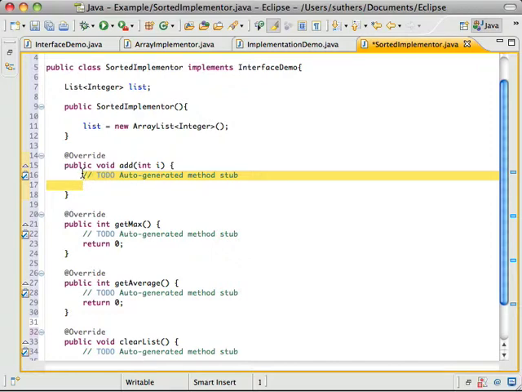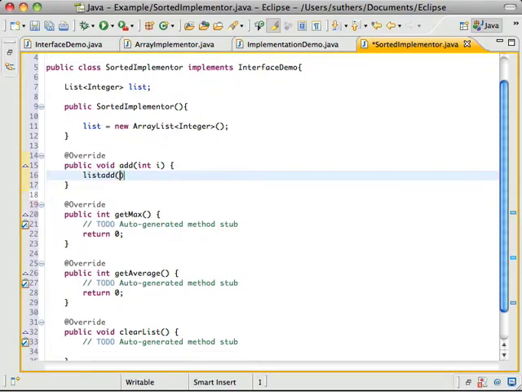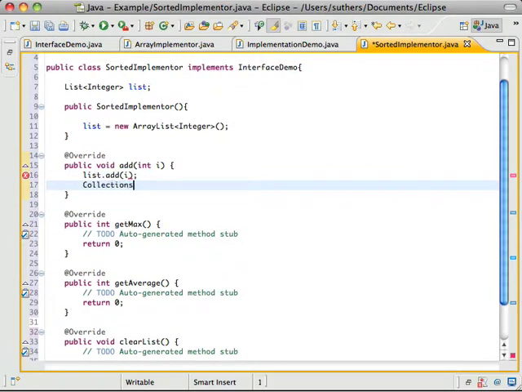So we have to do different things in these methods, which is part of the beauty of interfaces, that it doesn't care what is inside the method as long as we do it. So because this is called SortedImplementer, we want to make sure that the data is sorted as we add it. Now, there are obviously better ways to do it than the way I'm about to do. We're just going to sort the list every time we add something.